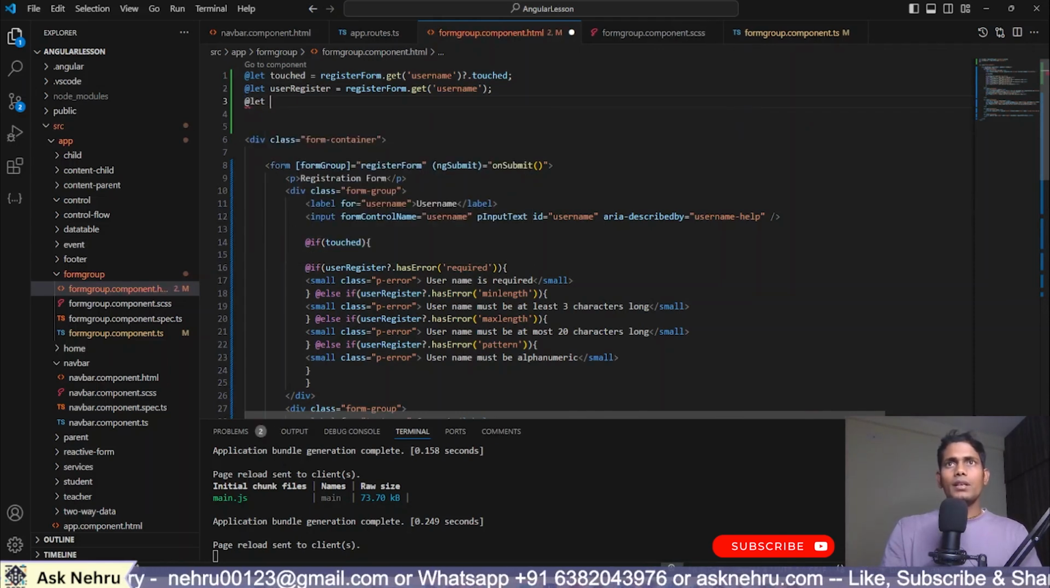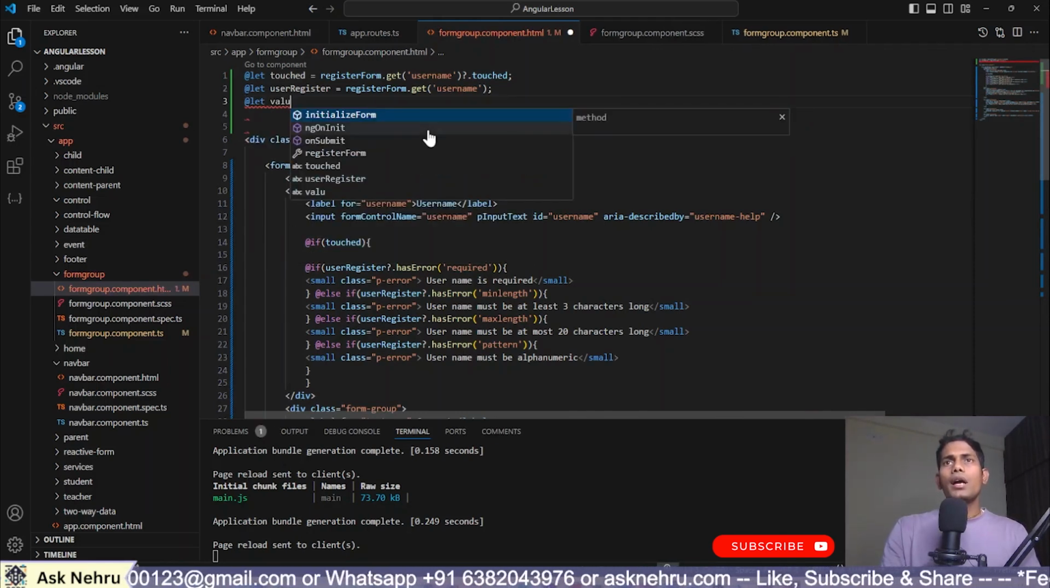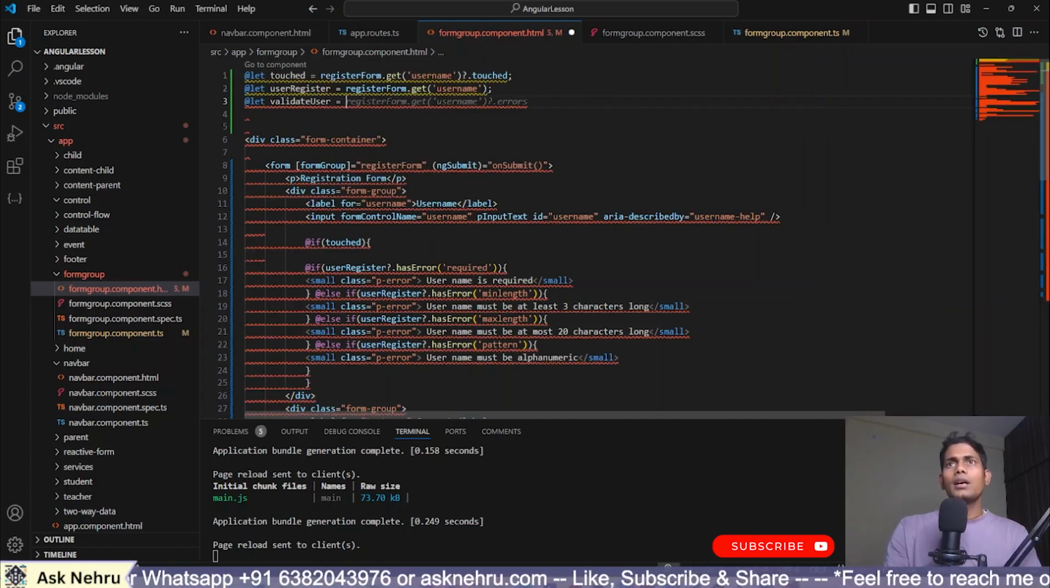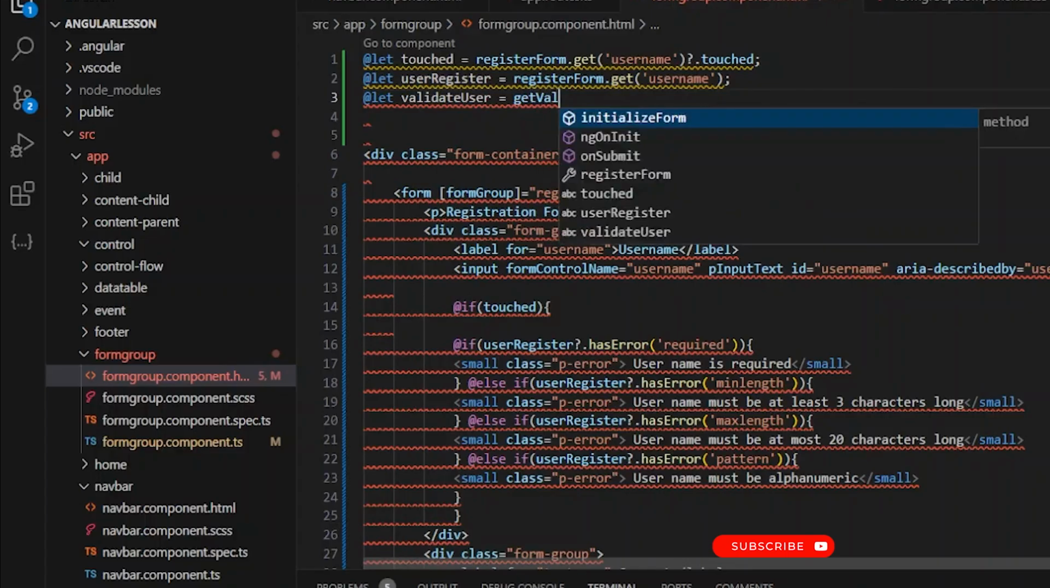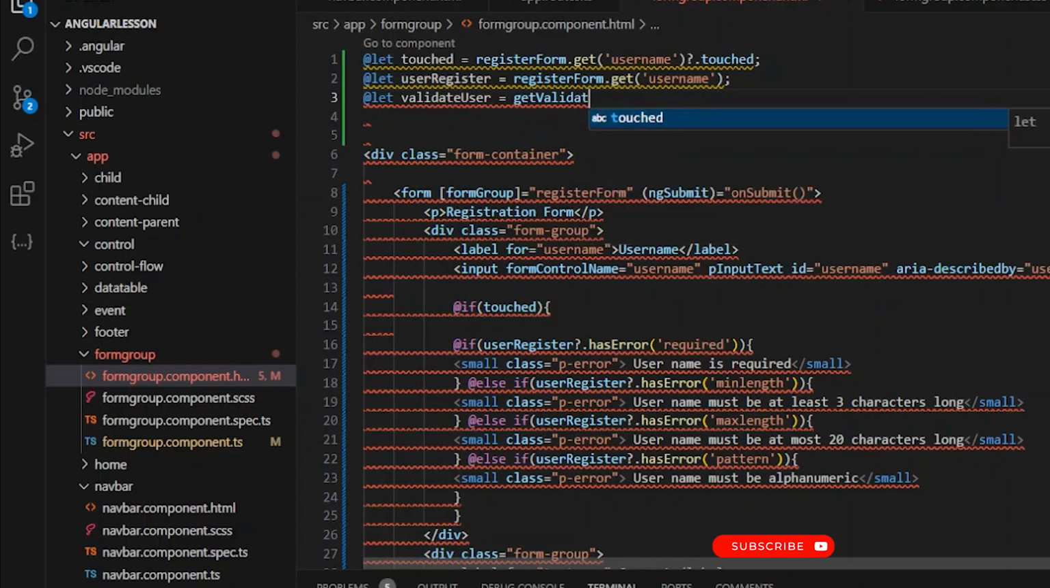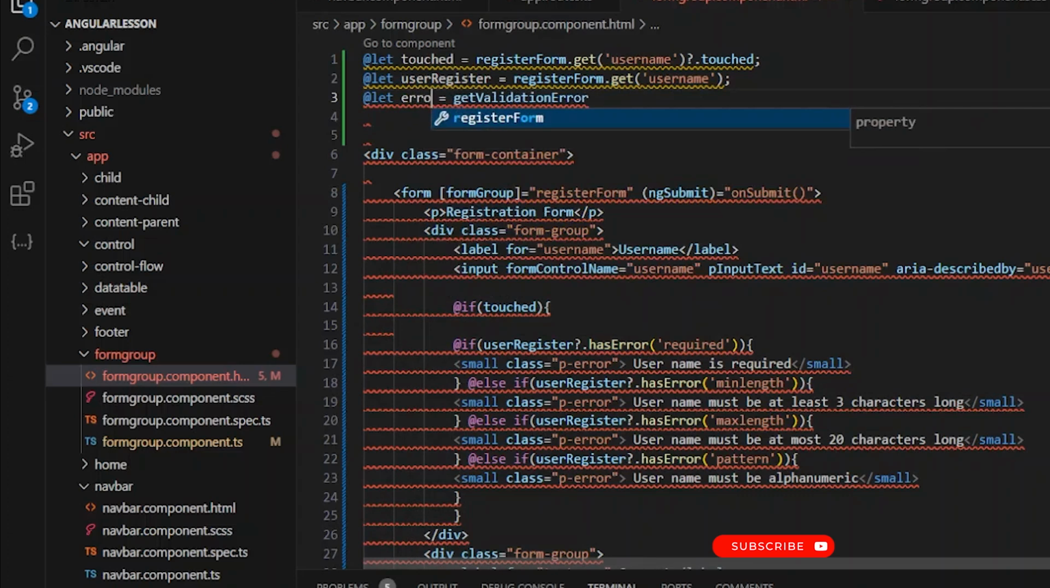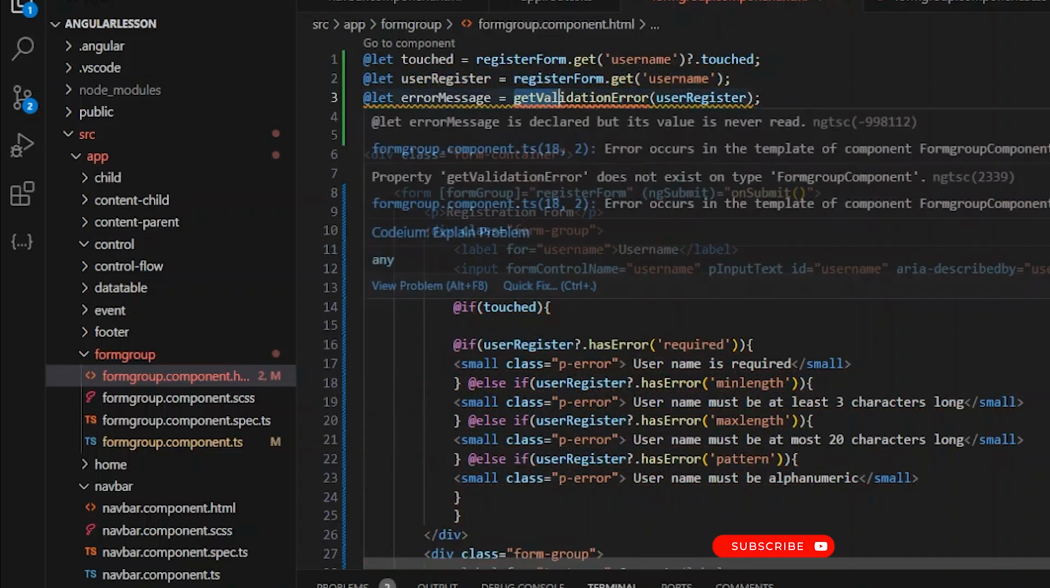Let me name it validate user, and create get validation error, then this will be the error message. Okay, the error message we will get from our TypeScript. And what I do, guys, I take this user register as a parameter within this one. Okay, I close it, and it is throwing an error, don't worry.